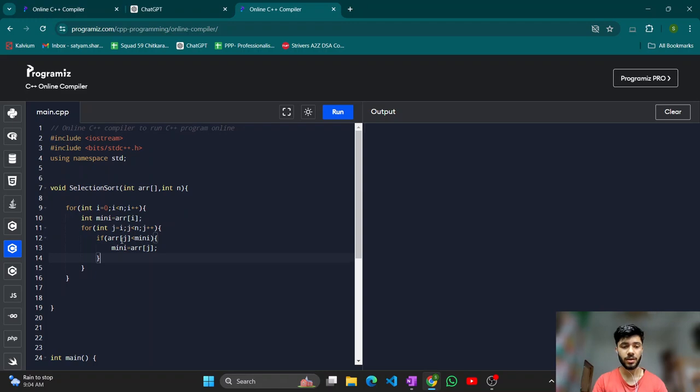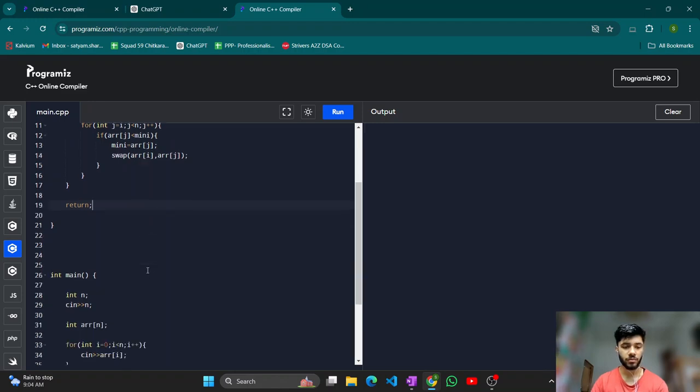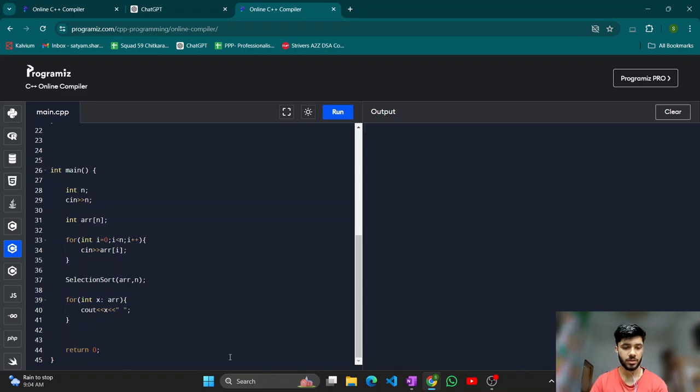Now the process is of swapping it. Whenever we find it, we will be taking it in this way, and then we will be performing a swap operation in which we will be swapping arr of i with the arr of j. So whenever we find any minimum element, we will be swapping it, and just after that we have to just return. There is one for loop, there is another for loop with an if condition, and after all of these, we will just be doing return because we have made it a void. So now this whole thing is done.